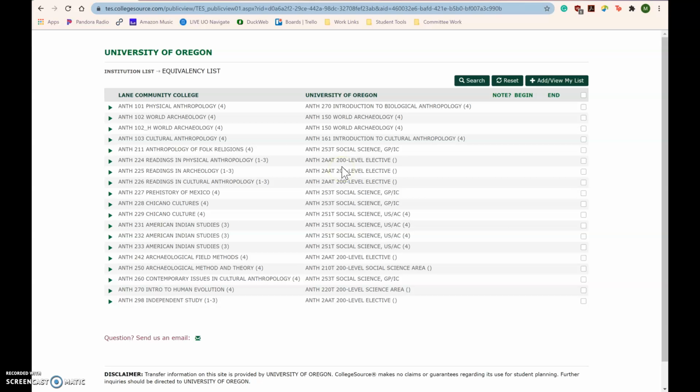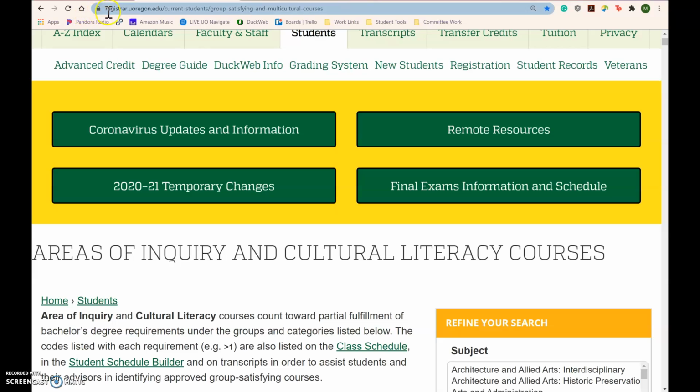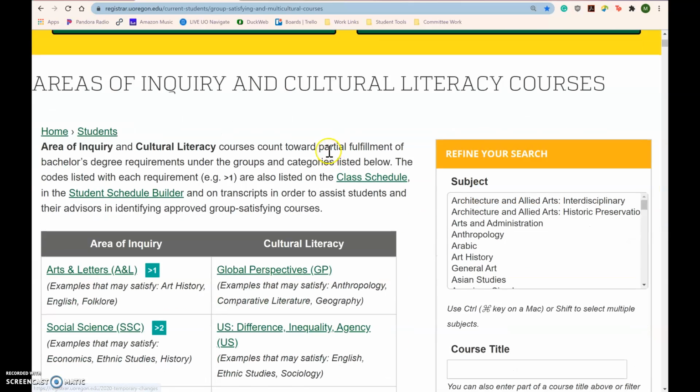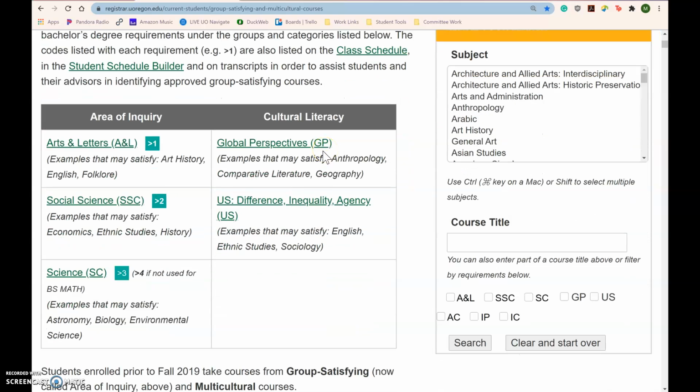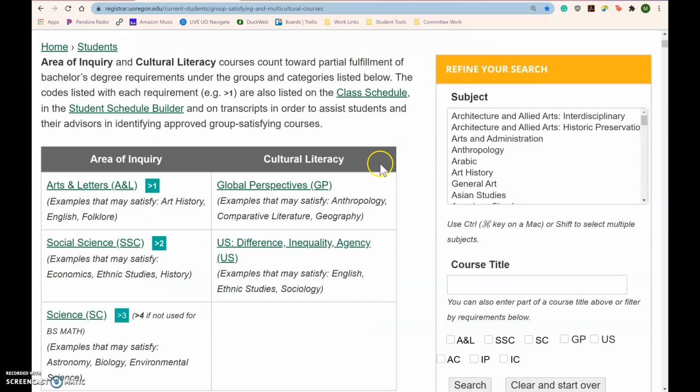It becomes useful then to have another tool, which I have up on another page. registrar.uoregon.edu/current-students/group-satisfying-and-multicultural-courses. So this is where you can look up group and multicultural satisfying courses. So this is only for the University of Oregon.